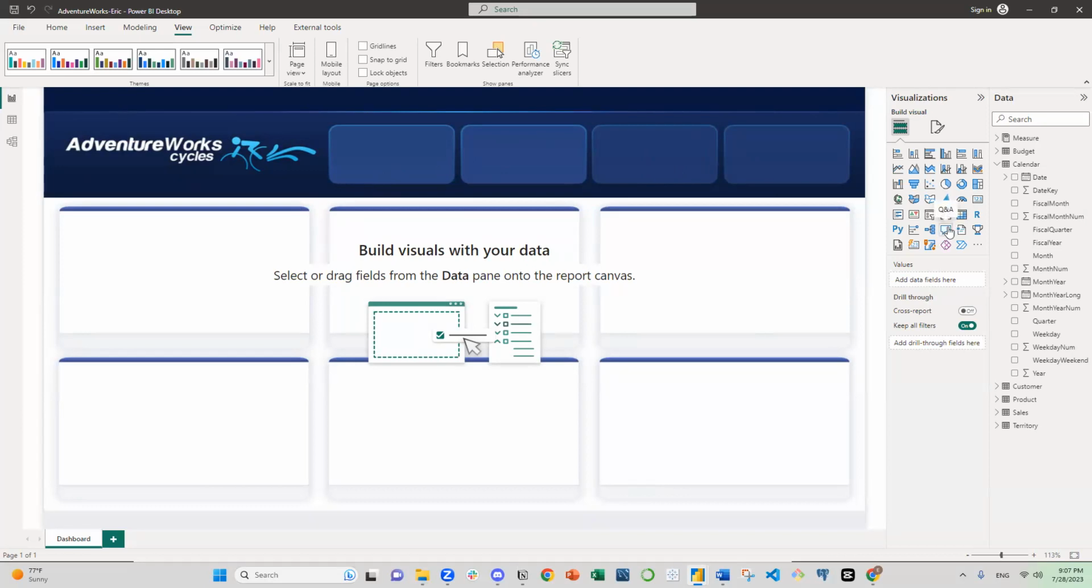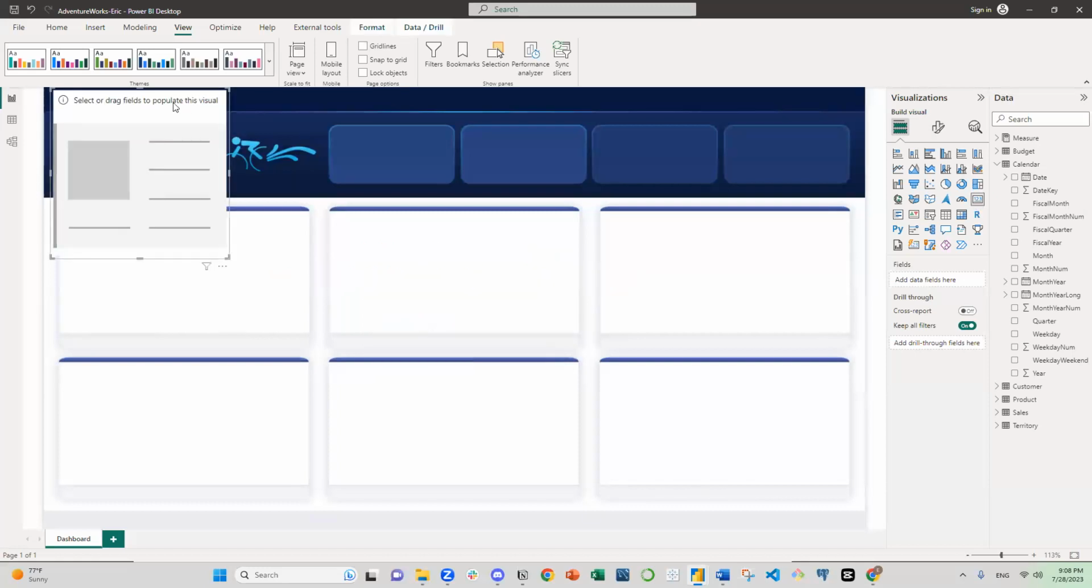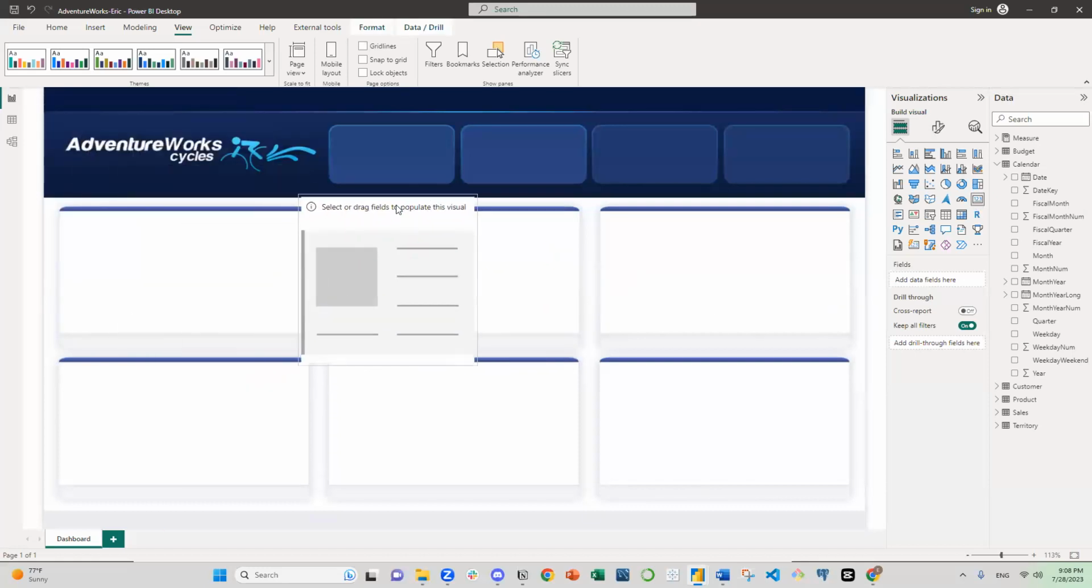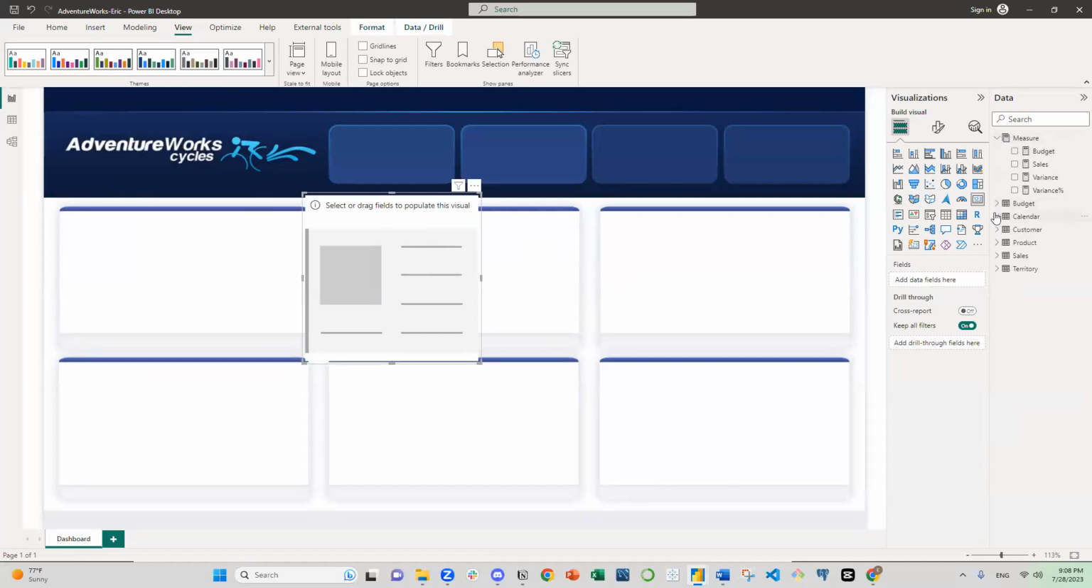So where is the card? You can go to, yeah, it's here, 1, 2, 3. The last one in the 4th row. So click a card, right? We need to bring one measure, so let's collapse the calendar.